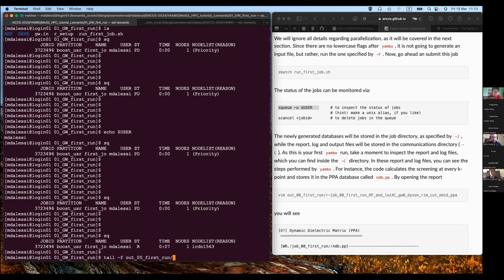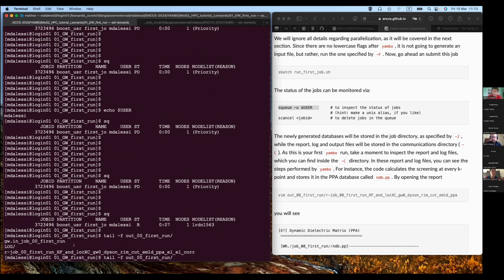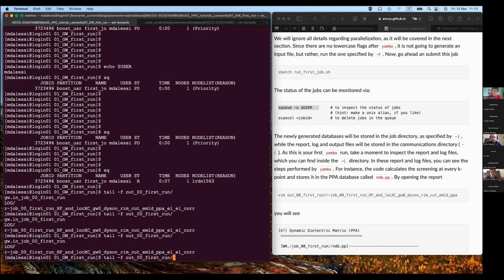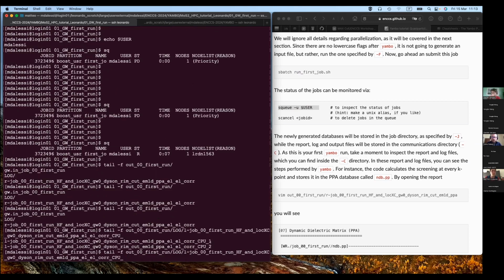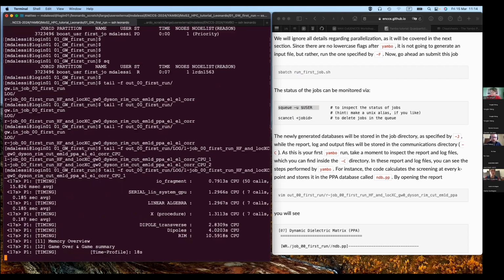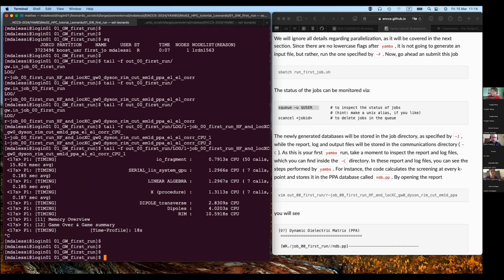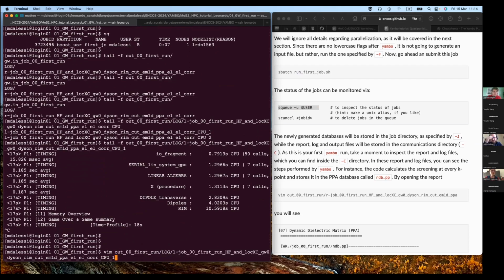So maybe we can now take a look. In the out, we have again a report file and a directory with log files. This is typical Yambo behavior when you run with multiple MPI tasks. We will have a number of log files equal to the number of MPI tasks, in this case 2. This should be already done, but we can inspect the log file.